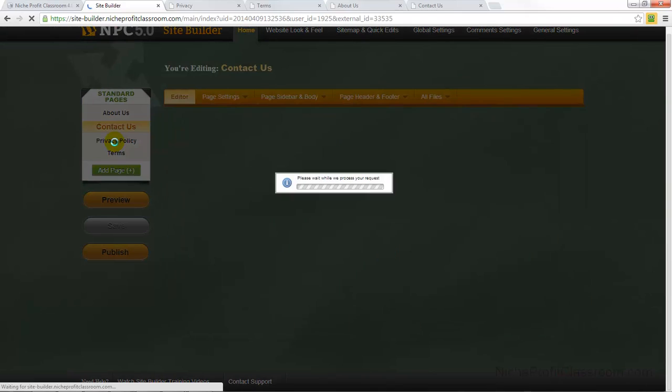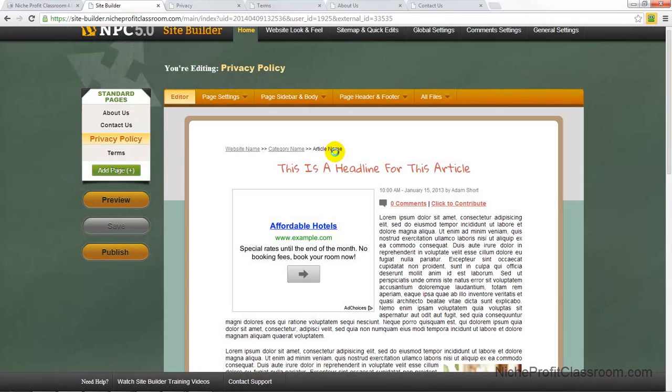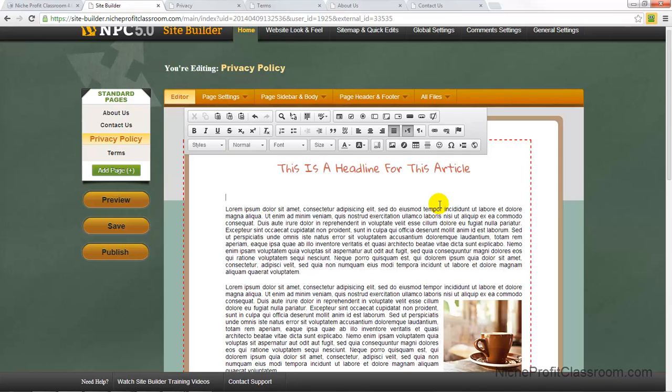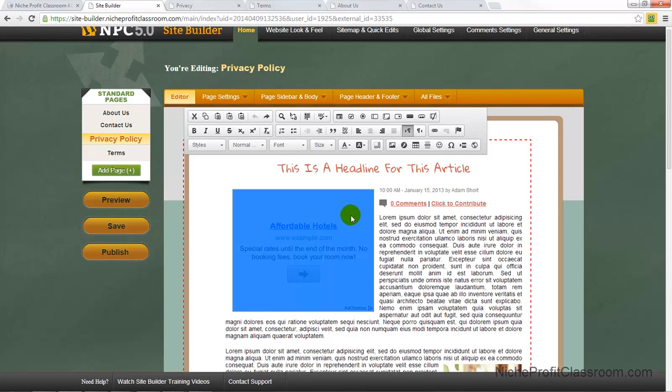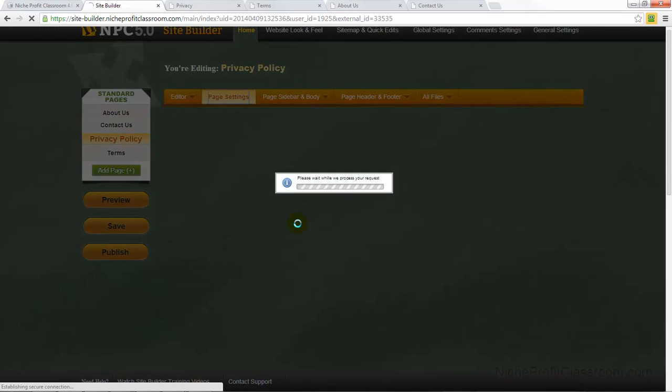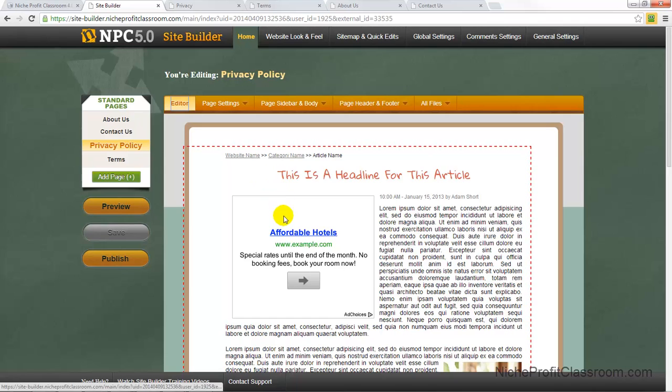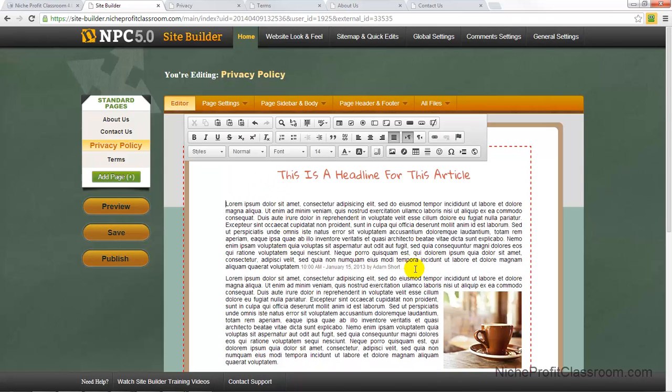Let's prepare our privacy policy. Same thing, we'll get rid of some of these excess elements. Get rid of that. Get rid of that. Oops. In fact, let's turn our comments off first. Let's go to page settings, turn our comments off, go back to the editor. Now we'll start deleting. There we go.